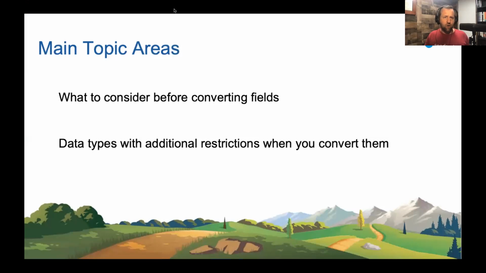All right, so what I'll be talking about is what to consider before converting fields and data types with additional restrictions when you convert them. So I have some really good news about this presentation. It's going to be short, and that's because there's not a lot of nuance in this topic. A lot of this is very open and shut.